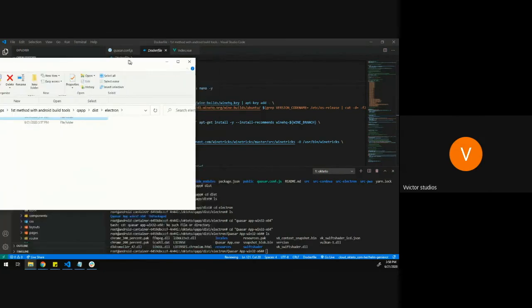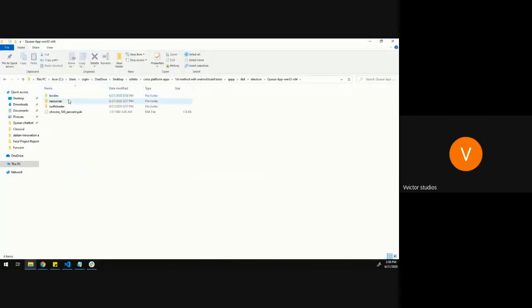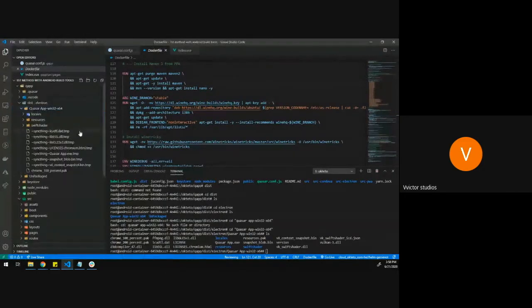So let's see where it is right now. Okay, this is syncing and syncing, a lot of things going on here right now. It will take a lot of time. Can we have some questions, please?